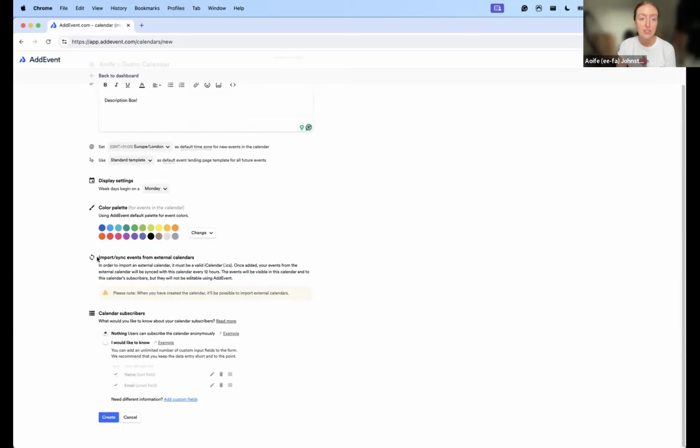The next section is to import or sync events from external calendars. So if you have created a ton of events on another calendar, but you want to use AddEvent to share those events, this is where you're going to import that external calendar. So what I'd have to do is just create this calendar first and then come back to that page and then we can import it. But yeah, a really handy way if you want to share all of your events with AddEvent. The only thing to note here is that you wouldn't be able to edit those events within AddEvent. You'd have to go to the original external calendar to edit those events.